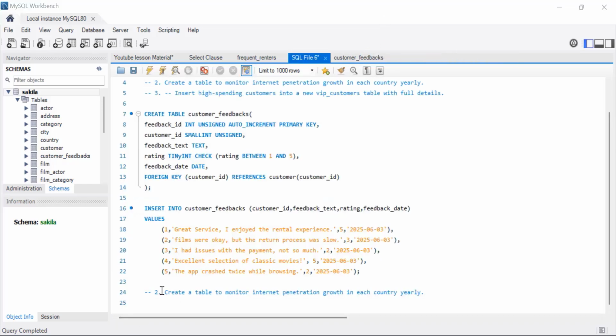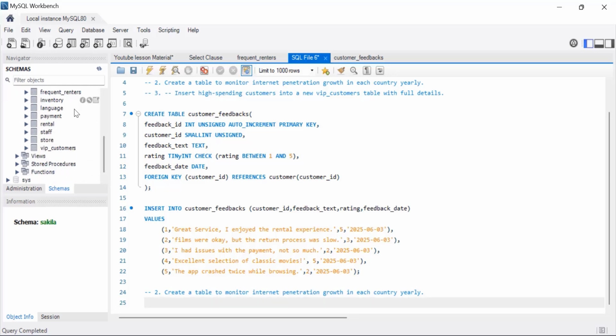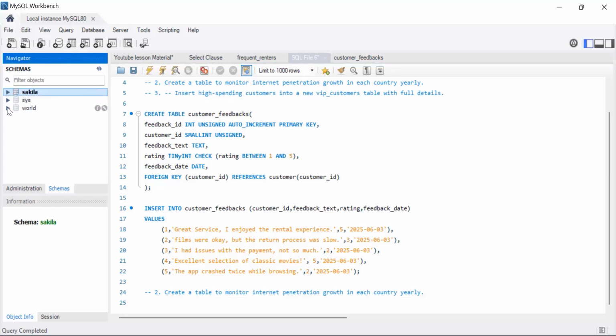Now let's quickly solve this question too. This question also says create a table to monitor internet penetration growth in each country yearly. Now in this case, I'll be using the word database. Now let me collab this. Now we'll be using this word database.